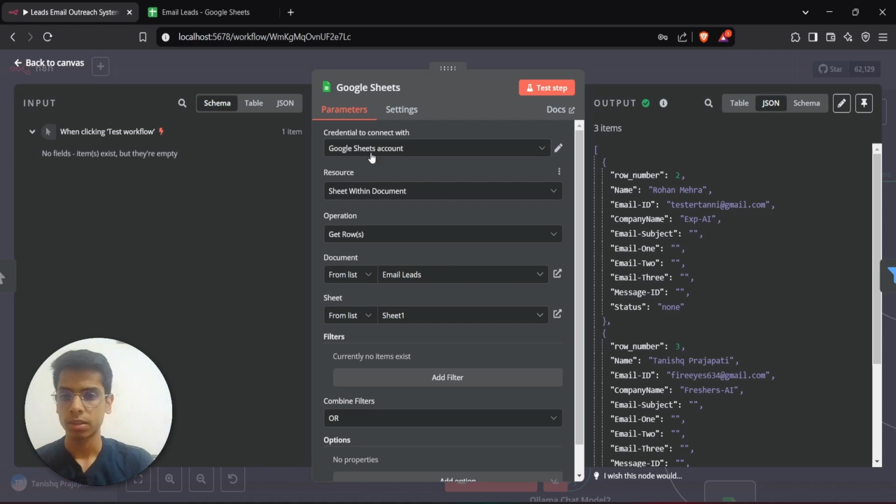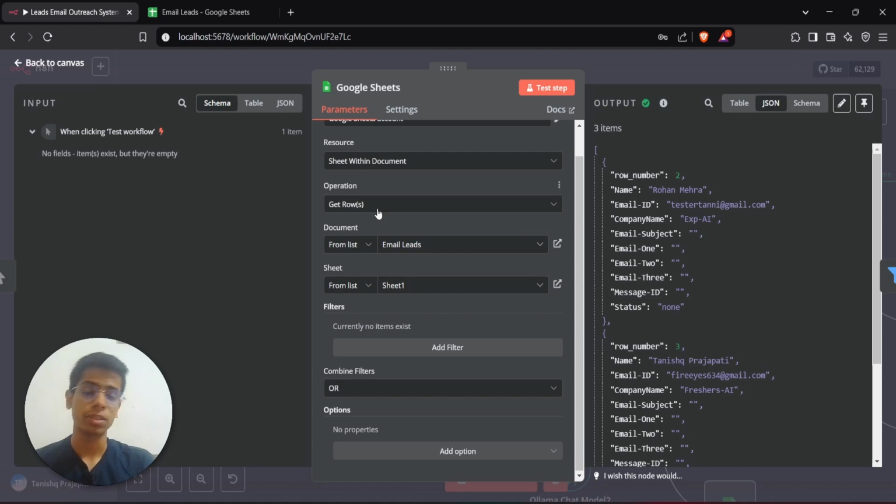Okay, so this is the important thing. You can't move forward without this step. After connecting your Google Sheets account with n8n, you can see the operation that we need to perform is to get rows. We just need to get all the rows from this particular sheet.